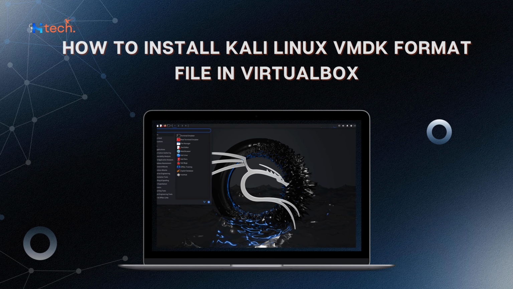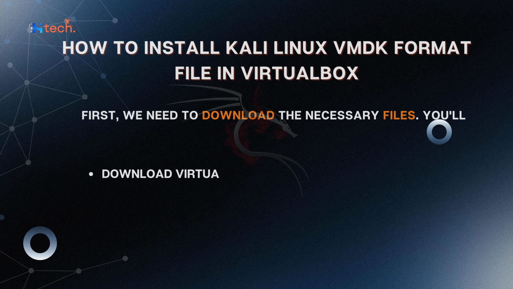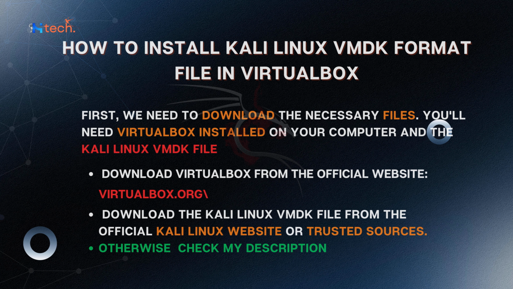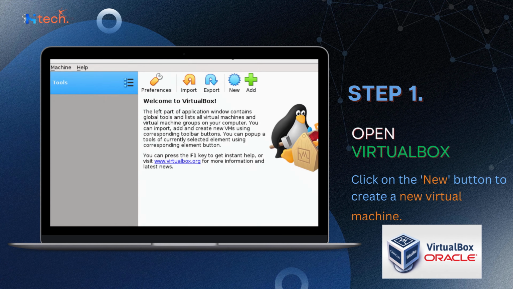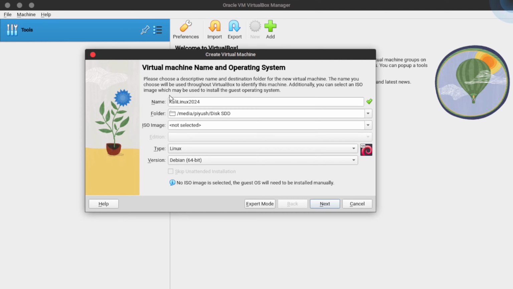How to install Kali Linux VMDK format file in VirtualBox? First, we need to download the necessary files. You'll need VirtualBox installed on your computer and the Kali Linux VMDK file. Once you have VirtualBox installed, open it up and let's get started with setting up our Kali Linux virtual machine.